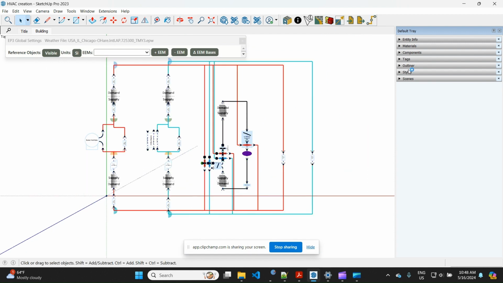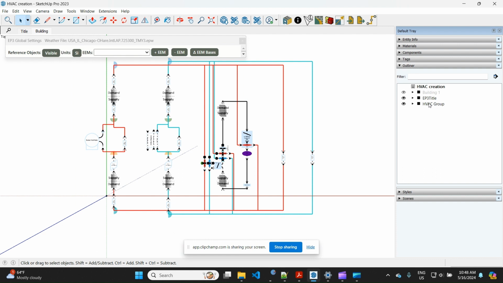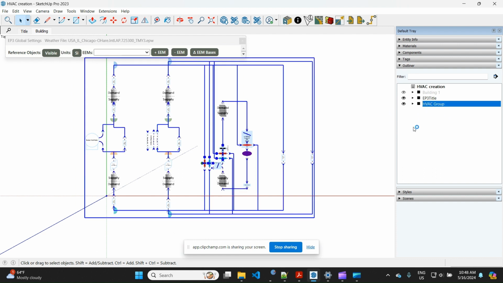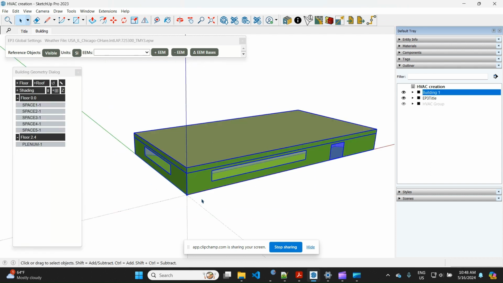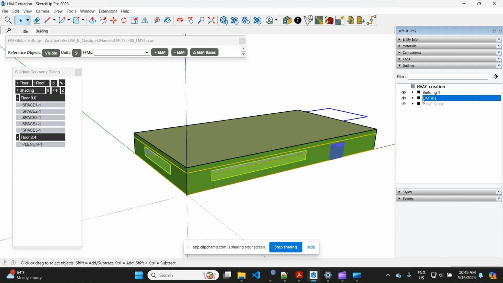We also see when you open the outliner that the HVAC group is an EP3 object, which is shown when you're in the View HVAC mode. And we also have the building object, which is an EP3 object, which is visible when you're in the building mode. You can also have other SketchUp objects which are outside of those two groups. Any other objects will not be recognized as an EP3 object. This is just the title for the tutorial here.